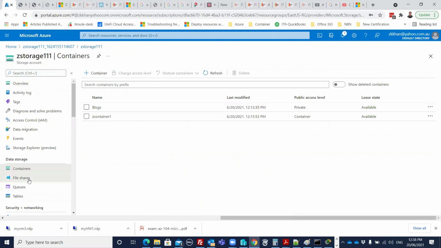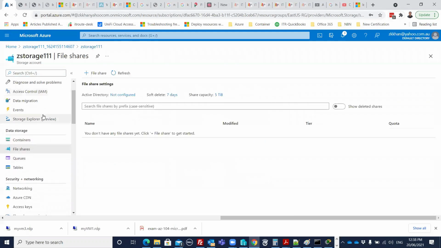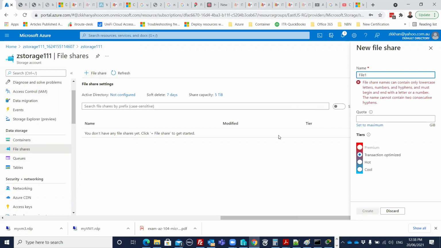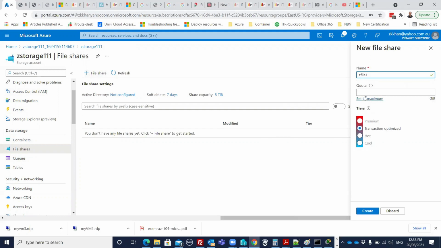Now, another thing we'll look at is file shares. We can create file shares, and we can name it file one. Oops, we need to say Z file one. Quota, you can put 2 gig, and after that I can say create.